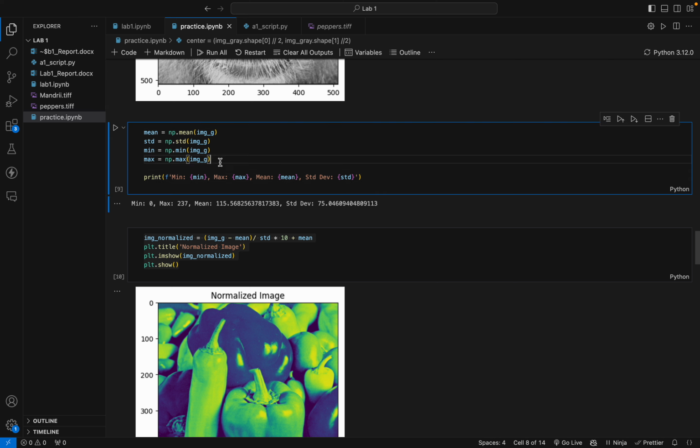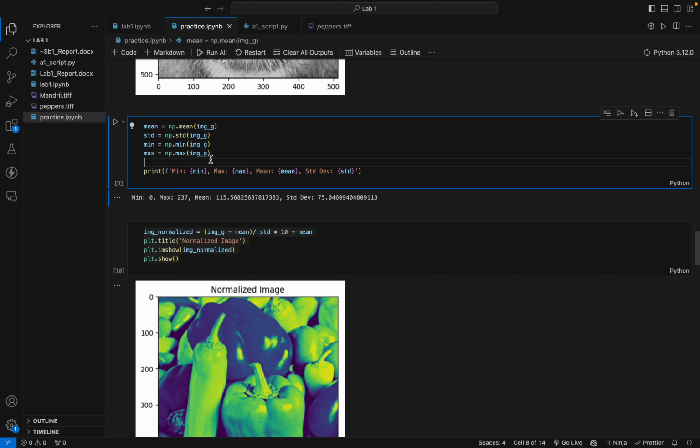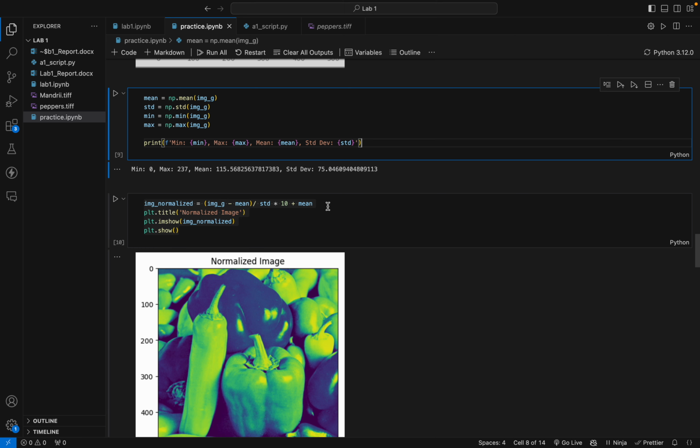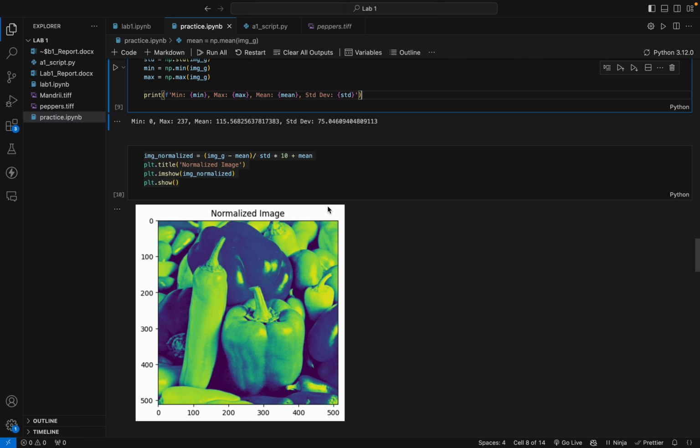So here I'm printing the mean, standard deviation, minimum, and maximum. We are using the NumPy library to find it, and here I'm getting the output, what is the minimum, maximum, mean, and standard deviation. So that gave me that thing.